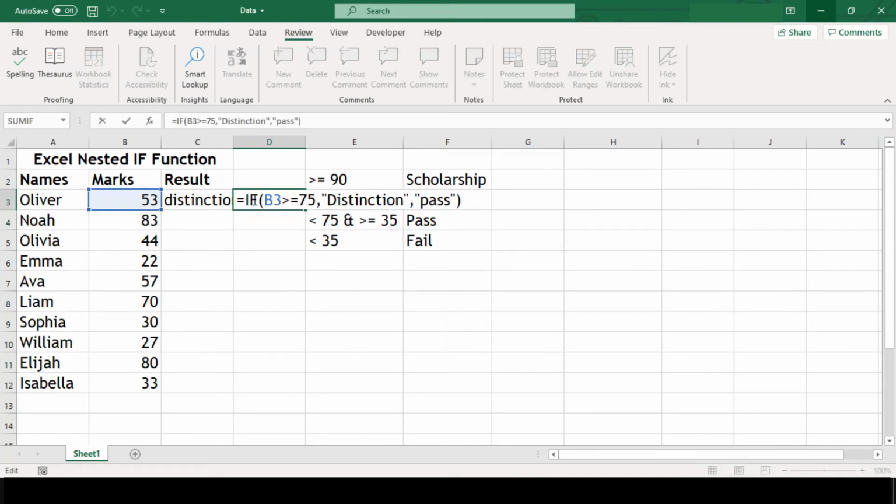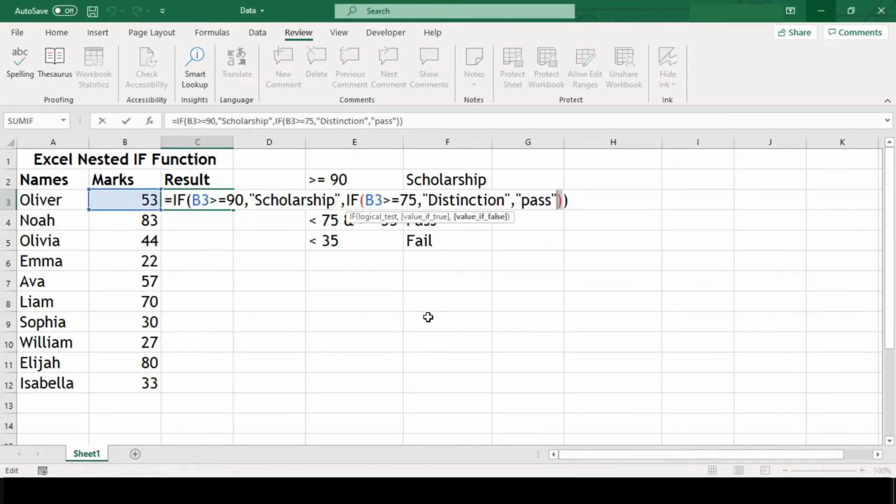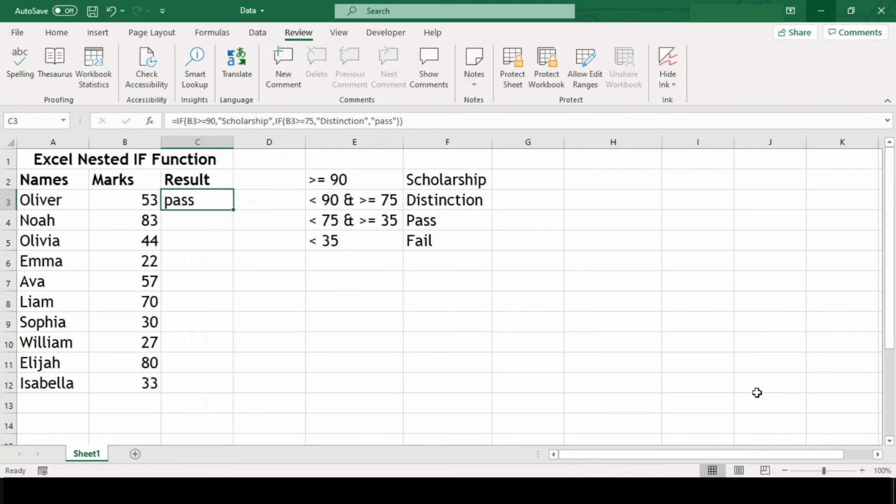Now we will cut the entire formula of this cell and replace the false value in our earlier if function with this. So now we have one if within the other, and this is what we call as nested if. We are yet not finished. We have one more criteria to manage.